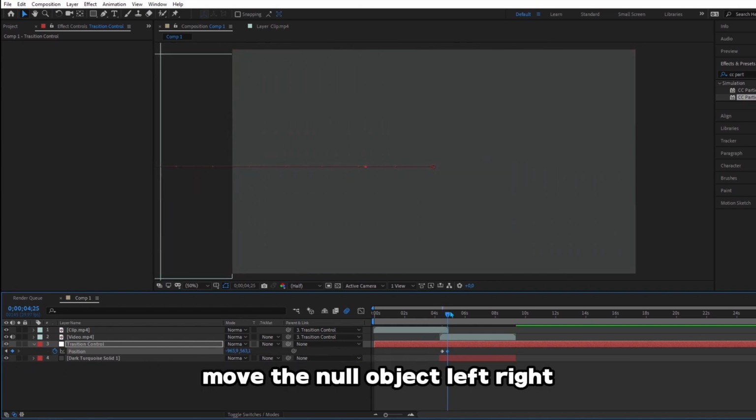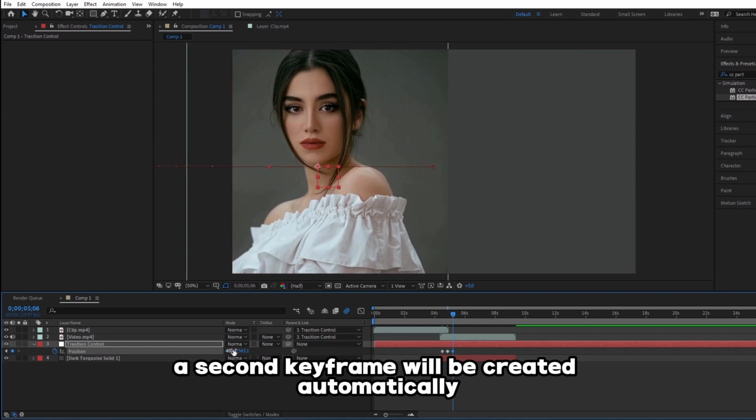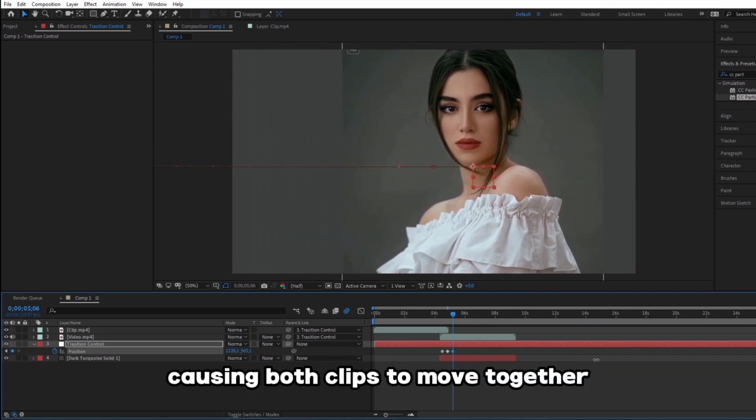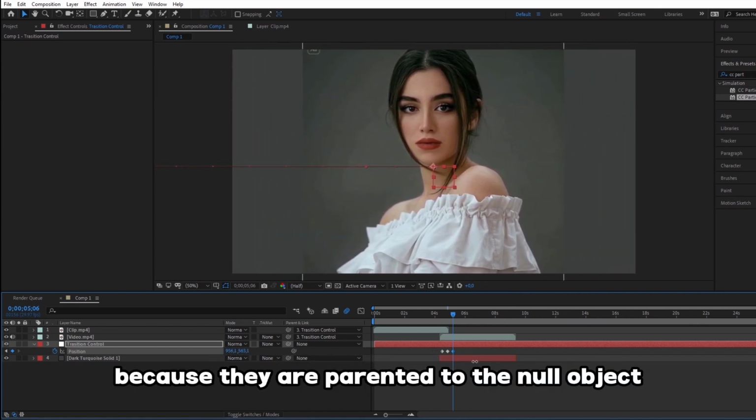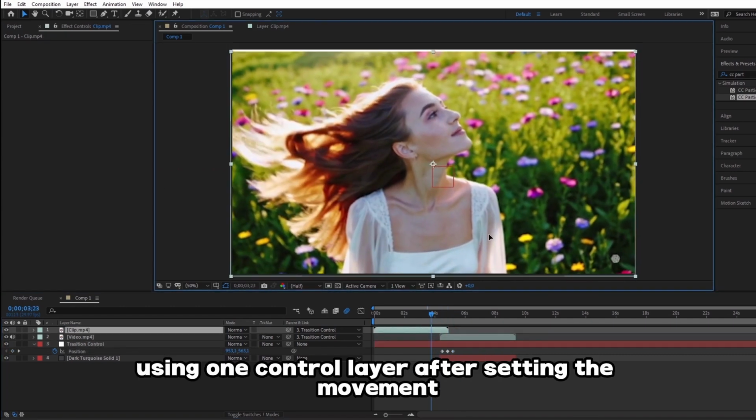Move the null object left, right, upward, or downward depending on the transition style you want. A second keyframe will be created automatically, causing both clips to move together because they are parented to the null object. This creates a smooth transition using one control layer.